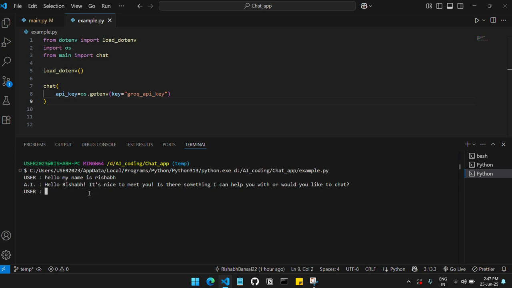Now the best thing about this chatbot is that it stores memory, so I can ask it, what is my name? It is going to tell me your name is Rishabh because it has the chat history of the previous chats.